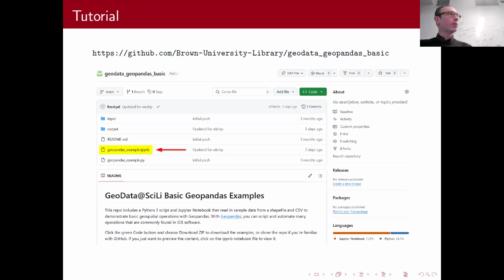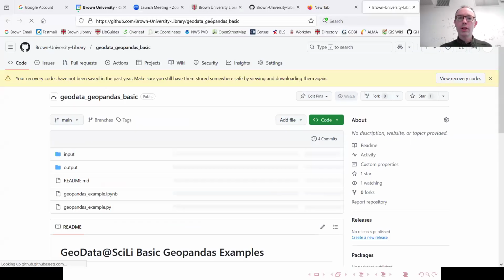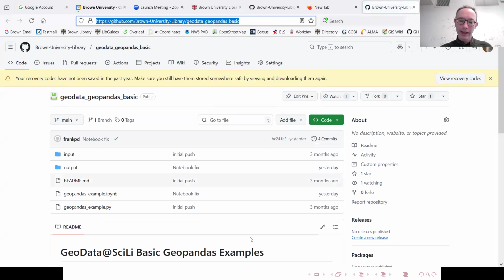So let's take a look at what GeoPandas looks like and how it works. I've created a little tutorial in a notebook, and we can search there and go to it. This is the URL up here. I'm going to click on that. I'll post it in the chat so that the Zoom folks out there in Zoom land have easy access to it. There it is.